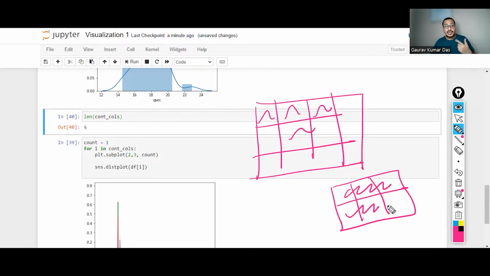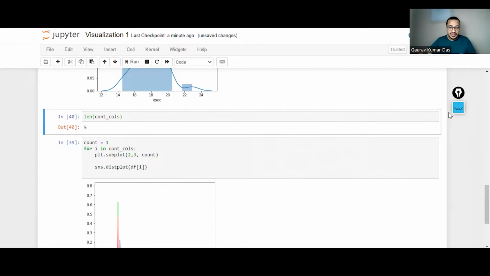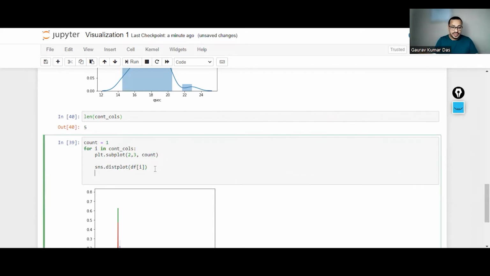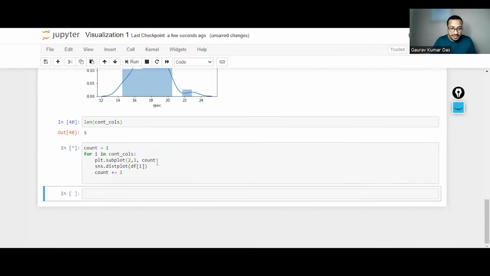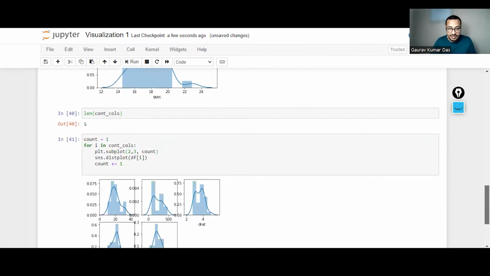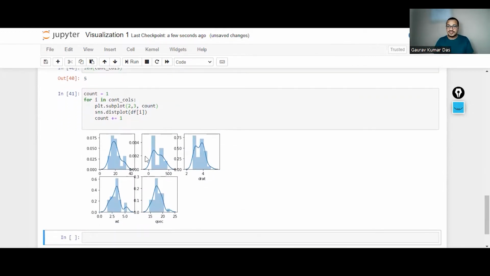But since I'm plotting in a loop, I want to specify that this particular column will be plotted in count 1, which is the first grid. The grids are named as 1, 2, 3, 4, 5. The index starts from 1. Please don't forget that. For a second loop, it will plot in the second grid. So here I have to use an iterator, or what you call an incrementer, right? Count equal to count plus 1. So let's see if this works. You can see here, now I have separate graphs with me, right?